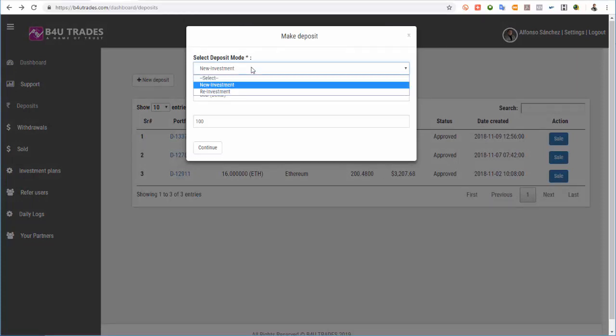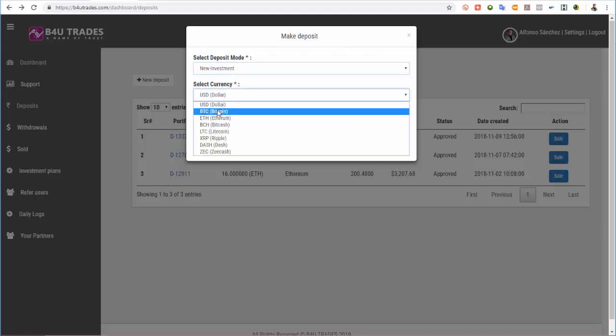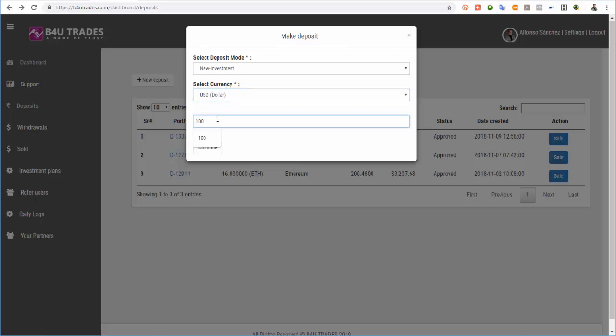In the first field, you have to select the investment type, being it either a new investment or a reinvestment, because you can also make deposits using the profits of your past investments. However, in this case, we will select a new investment. Select the currencies out of the list with all the B4U Trades currently admitted currencies. In this case, in dollars. And then we put the amount. 100, for example. And then press Continue.